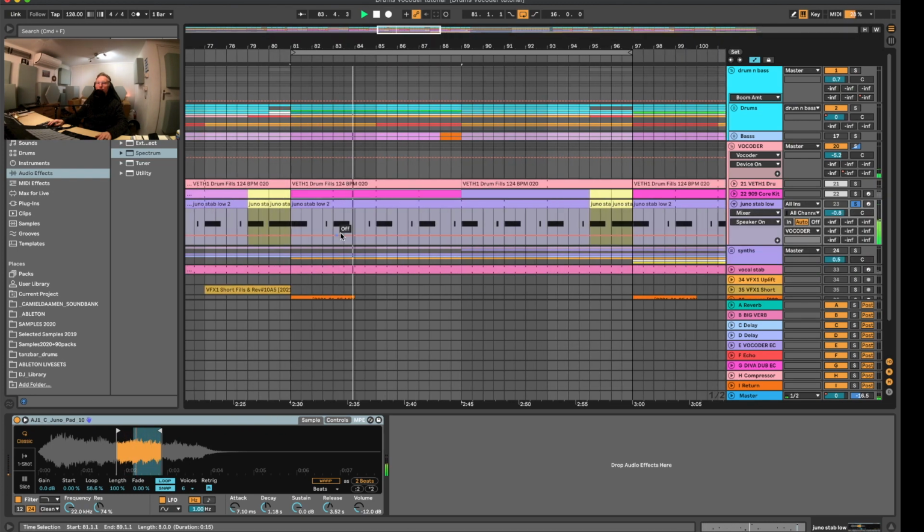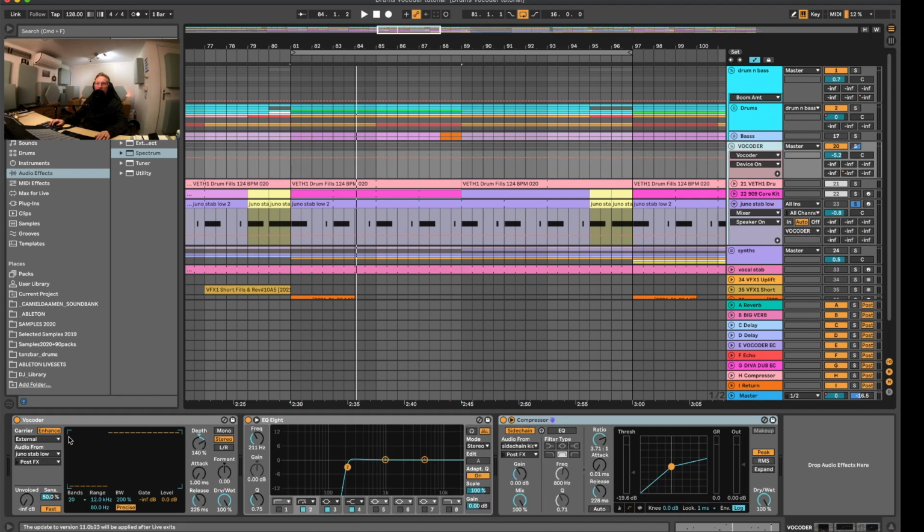So every time this plays, the vocoder will be activated and change the input that it has. And this is set to the input of the vocoder. So we've routed that channel into the external carrier of the vocoder. So the audio comes from the Stab. And I've turned on the enhance to make it a bit brighter, because through vocoder use you might get a bit of a more dull sound.